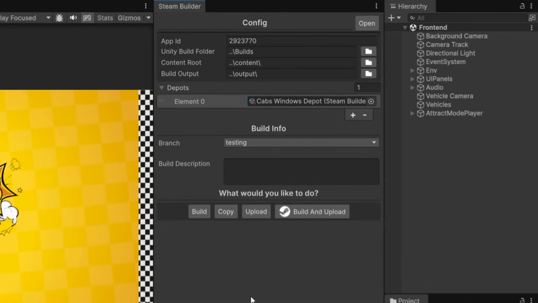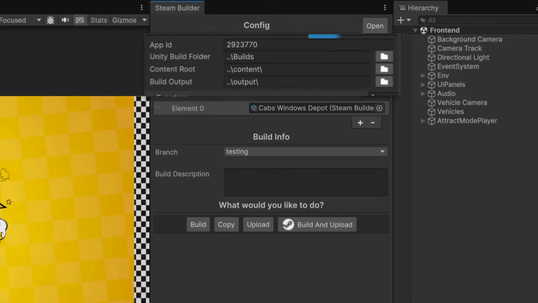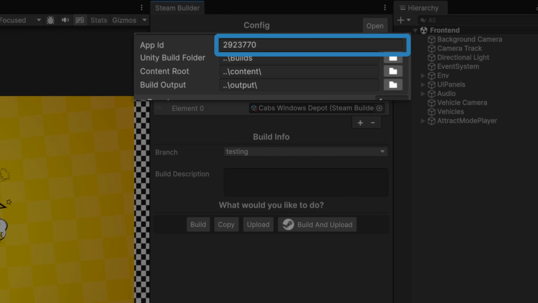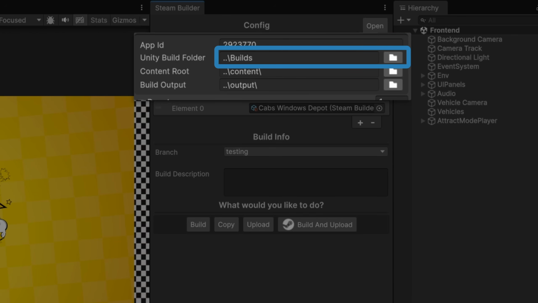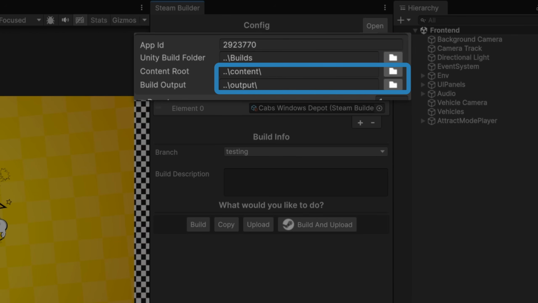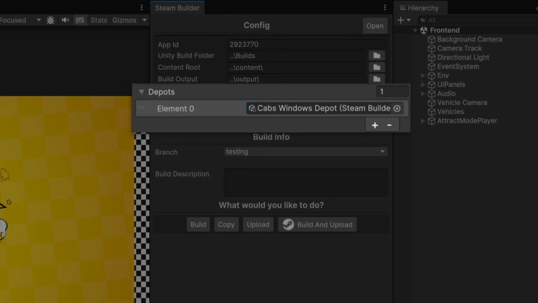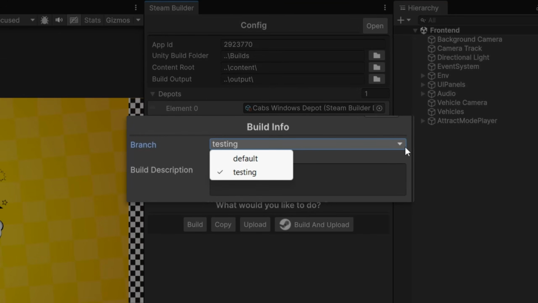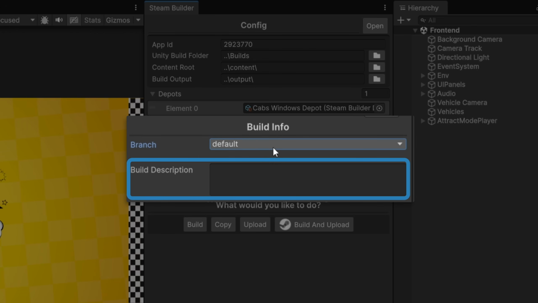This window allows me to configure my settings for a Steam upload. As you can see, I can configure my app ID, choose my Unity build folder location, and my Steam SDK destinations for the content builder. I can also choose the depot I want to upload to, and the branch I'd like to set the build live on, as well as a description for the build.